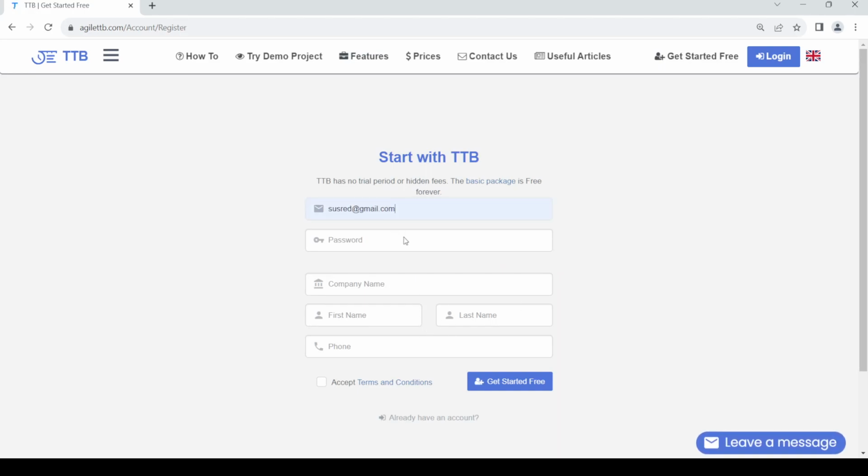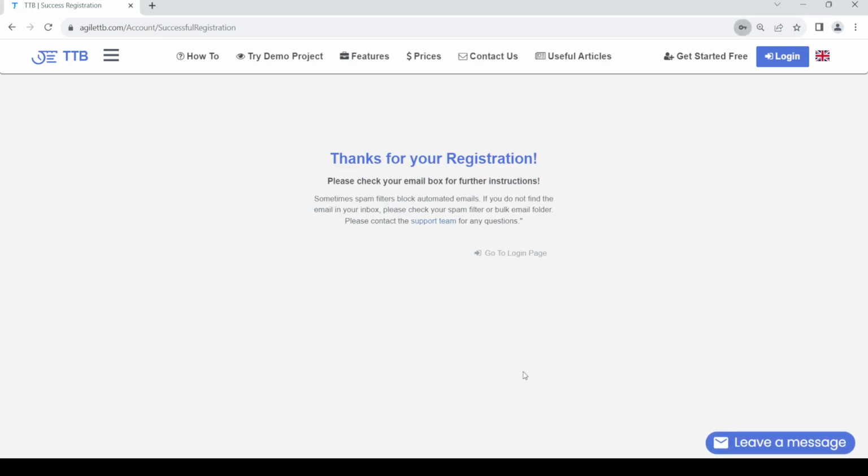Once you do that, provide your email, then create a password. Once you do that, provide your company's name. Provide your first name and last name, then provide your phone number, work phone number. Once you do that, make sure this is check marked, then click on get started free. So once you do that, you should get a verification link in your mail, and once you click on it, you should be able to create an account and download the app from there.